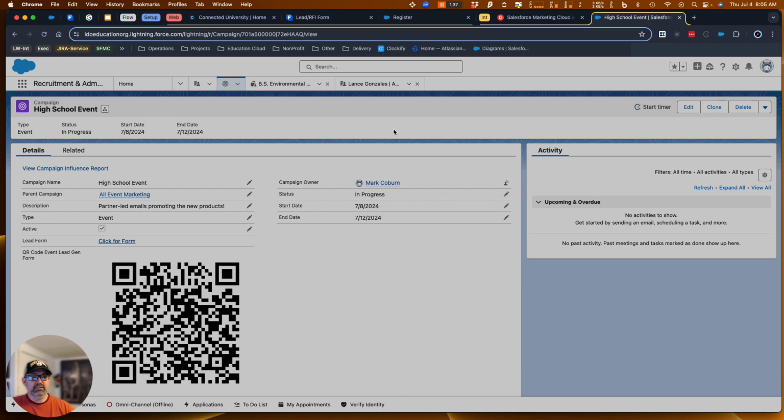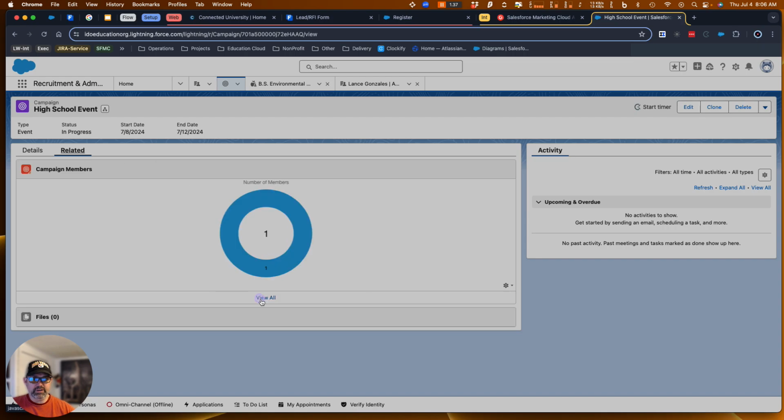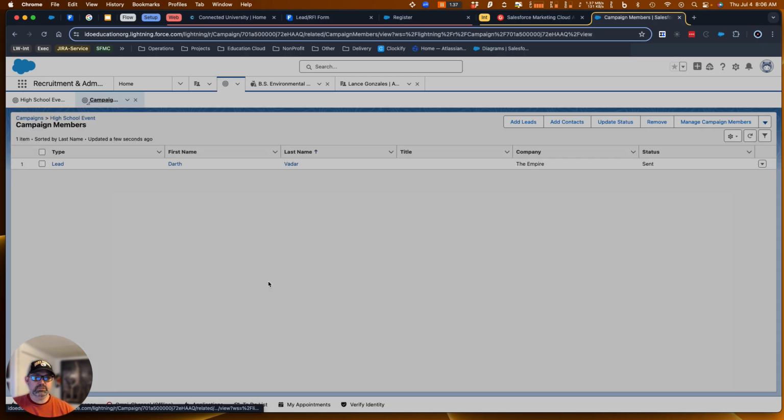All of that data then is logged in the system against the high school event. So if anyone were to complete that form, we would then know exactly where we found them. So from an ROI perspective, we know exactly how these students are coming through, what sources, what channels are working, and what is not working.